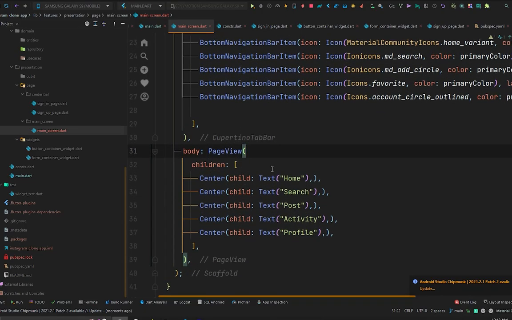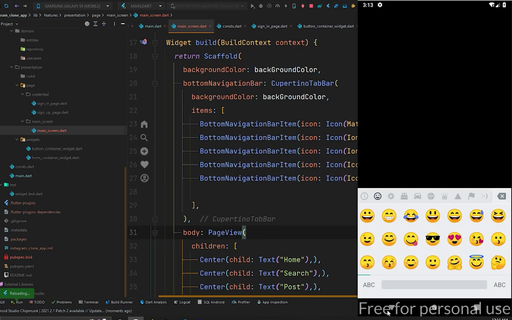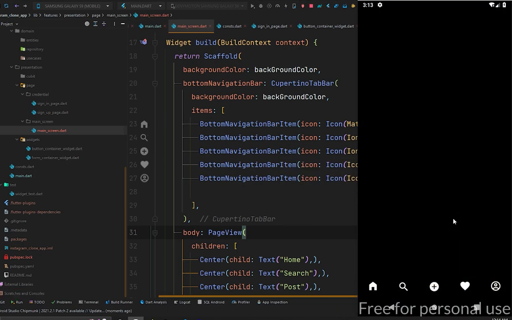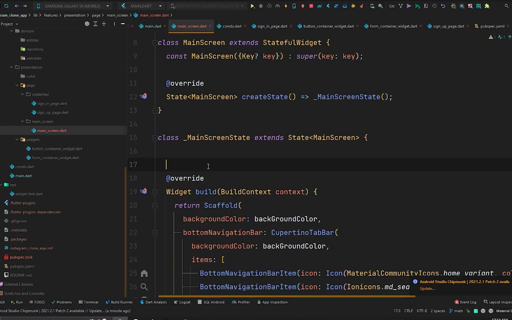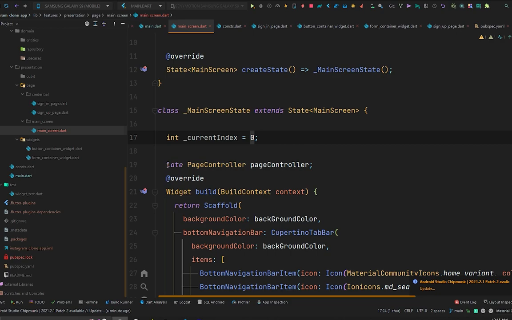So now we are going to track these pages and these bottom navigation bar items, like when we click some icon or swipe or switch between the pages. So we are going to track these pages and also the current index of the bottom navigation bar items, like on which page we are currently on. So for that we have to create some variables, and that will be the current index and the page controller. The current index is by default 0 and the page controller is not initialized, and we have specified the late here. It means we will initialize it later in the init state.